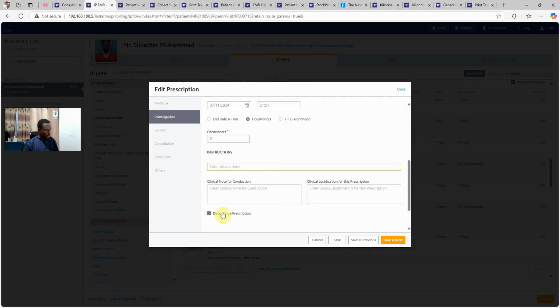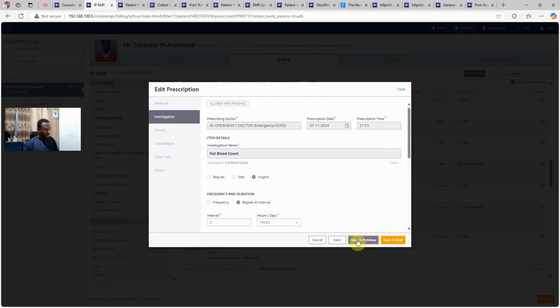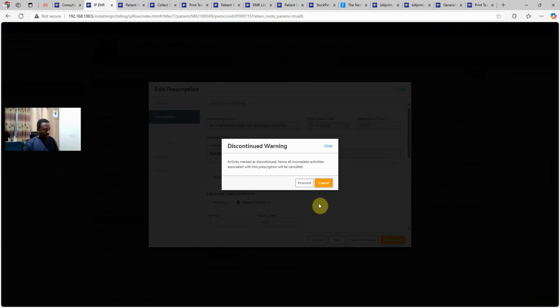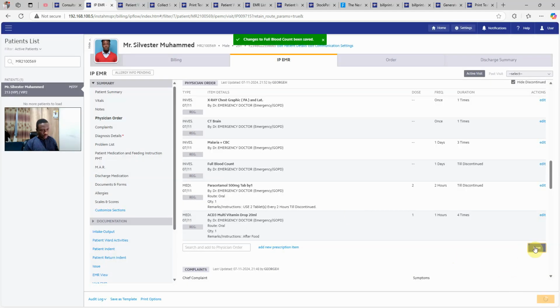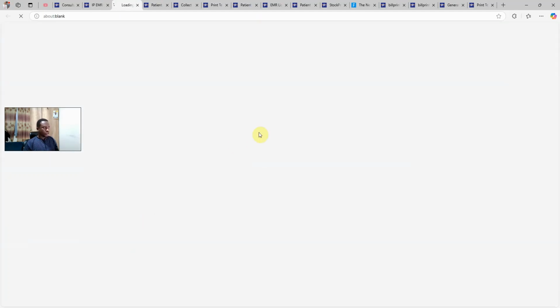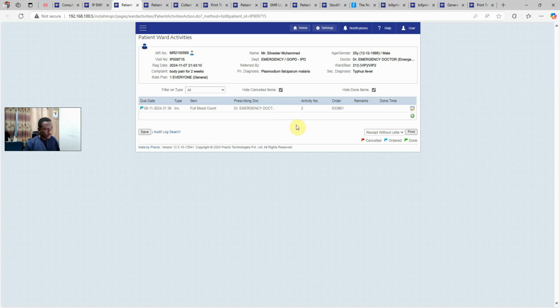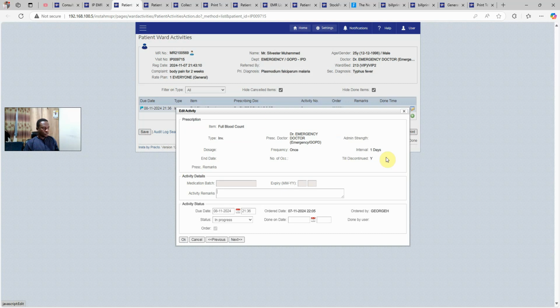For example, the doctor can come here and discontinue this prescription. You understand? And proceed and save. They might have done it 2 or 3 times. So clicking on this now, notice that the full blood count has disappeared because it has been discontinued. You understand? Even this other one can also be discontinued or cancelled because instructions said to discontinue.